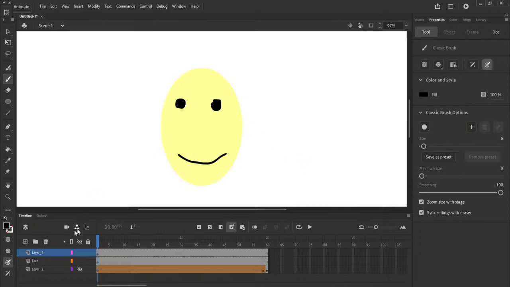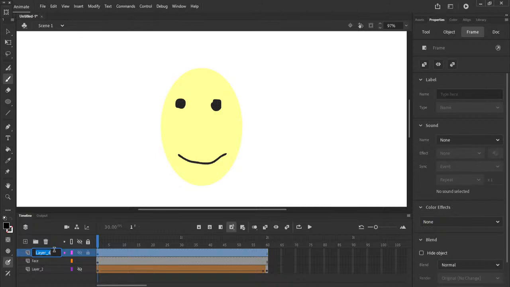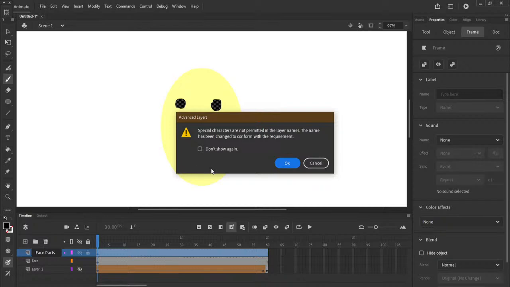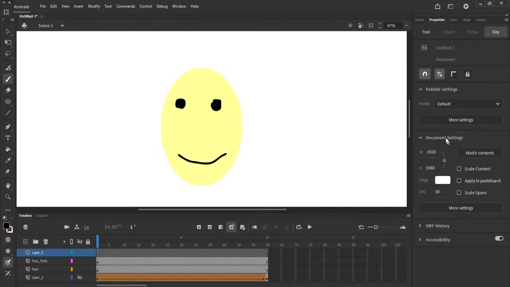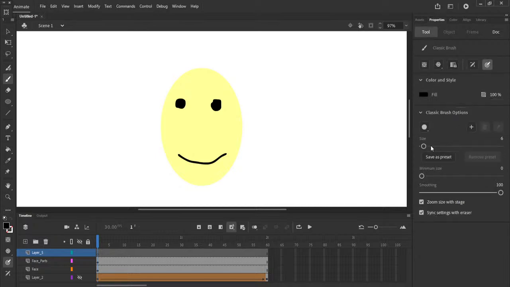Okay. And I will call this face parts. Okay, so the thing is you cannot put spaces, so you have to use an underscore instead of a space. I will make a new layer and then take the brush, go to the tool option of the brush and make the brush a little bit thicker.